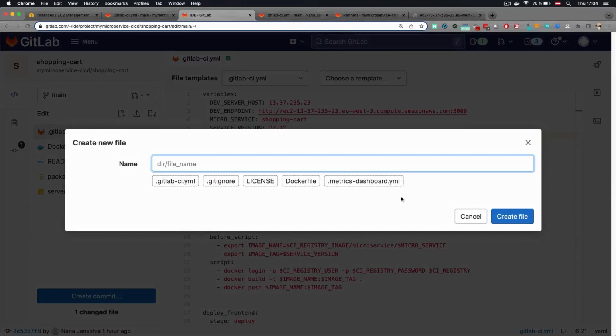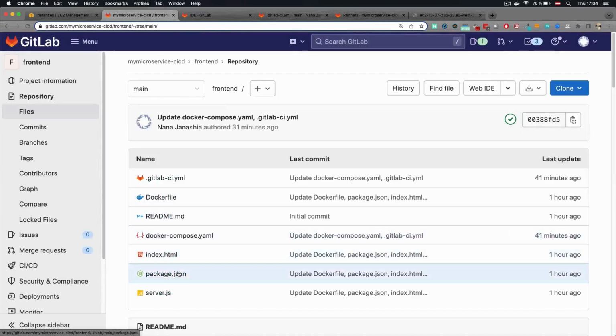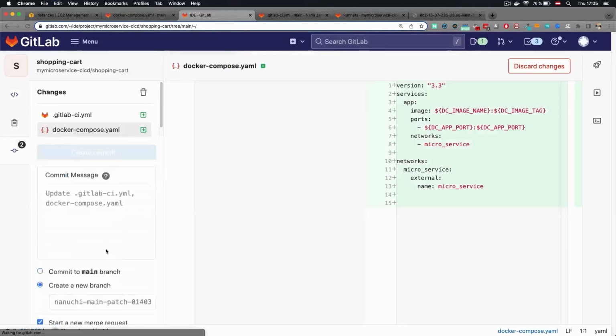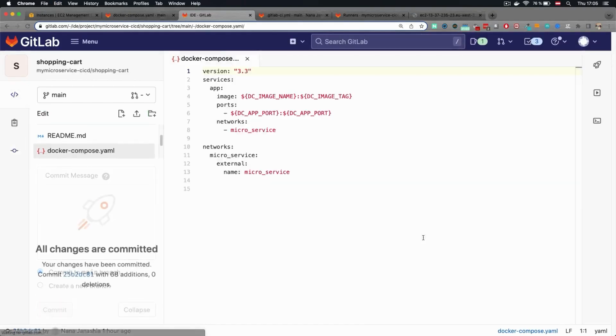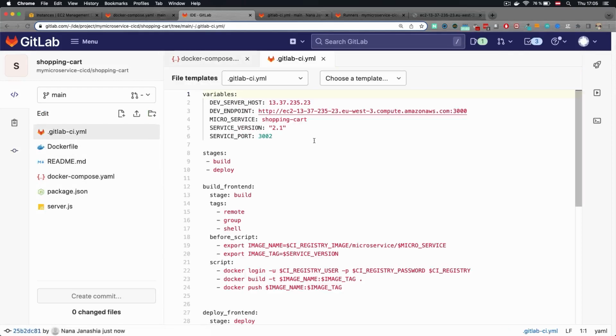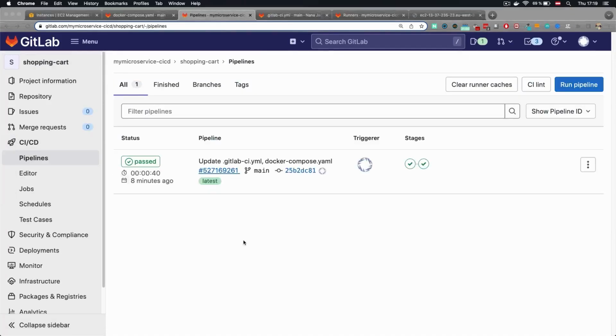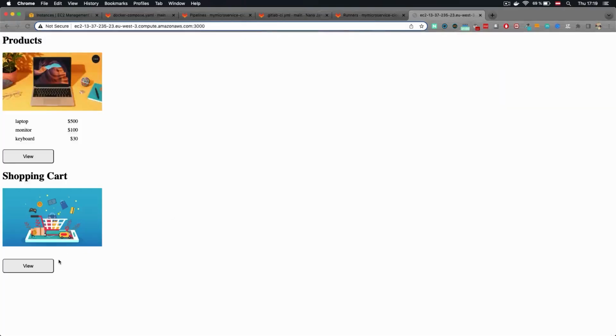And we also need the Docker Compose. Let's grab that one as well. Commit those two, and there you go. So this should trigger a pipeline that deploys our shopping cart service. So let's wait for that one as well. And finally, the shopping cart service is also deployed. Going back to the UI, if I click on view, there you go. Shopping cart is returning a response.